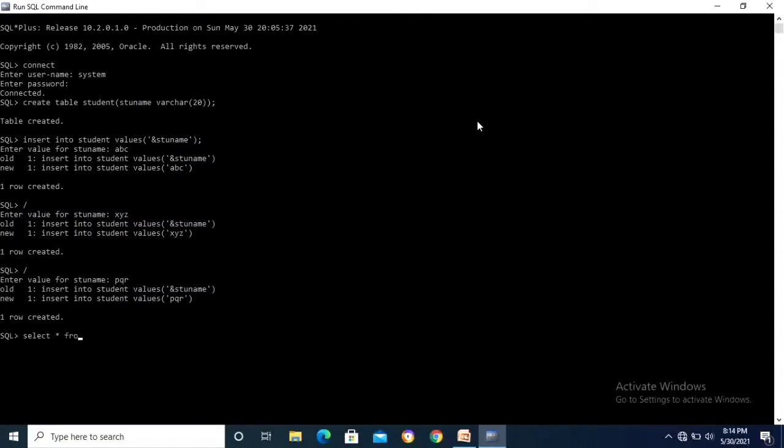star from student. Semicolon. Okay, this command is used to display the student table. Press enter key. This is the output.